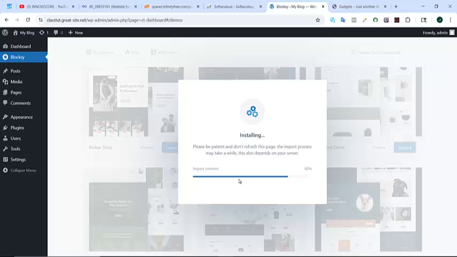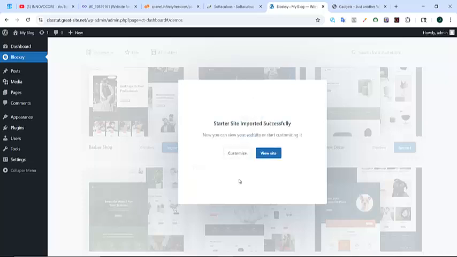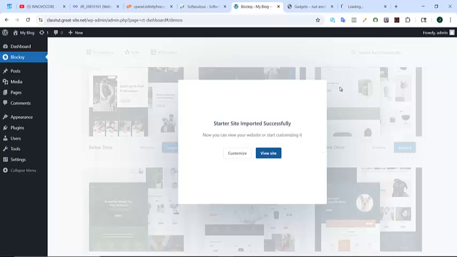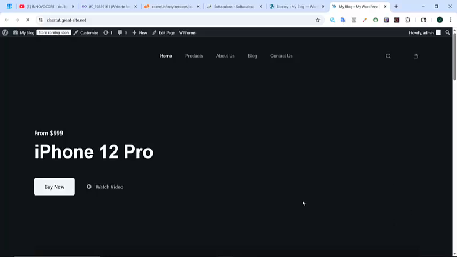Right now we have like 80%. I think they are importing the content. Okay, the final touches. All right. So our starter site has been imported successfully. What we're going to do now, you can either customize it right now or you visit the website to see how it looks. So we're going to look at this website to see how it looks. All right. So this is our website.